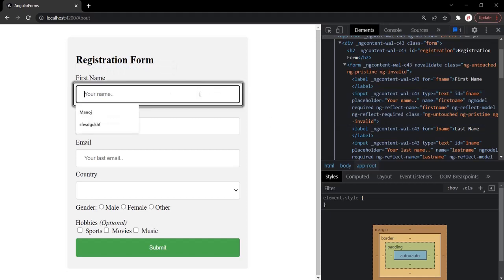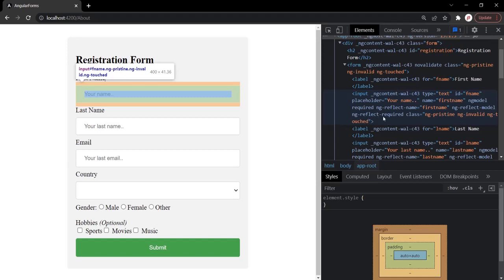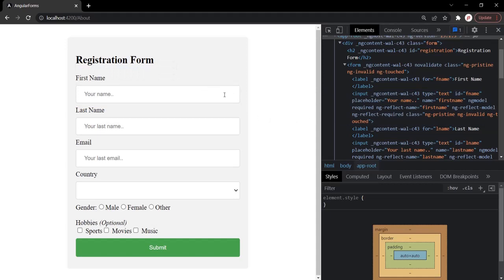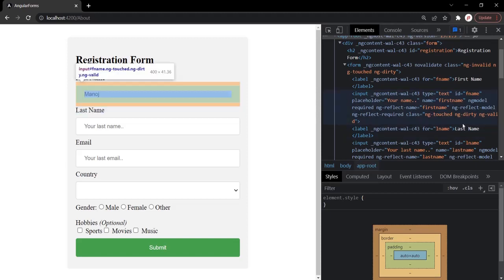But if I click inside this input element and then click outside, you will notice that the ng untouched CSS class has been removed and the ng touched CSS class has been added on this input element. In the same way, we can also see that this ng invalid CSS class has been added on this input element. That's because this field is a required field and we have not added any value inside this field. But if we enter some value inside this field, and click outside, you will notice that ng invalid has been removed and ng valid has been added on this input element. And also ng pristine has been removed and ng dirty has been added, because now this field is a dirty field, because the value of this field has changed.